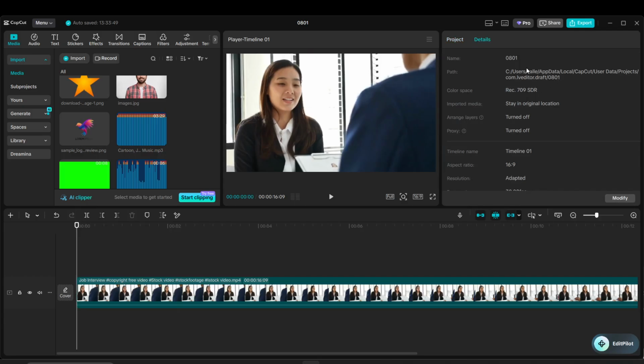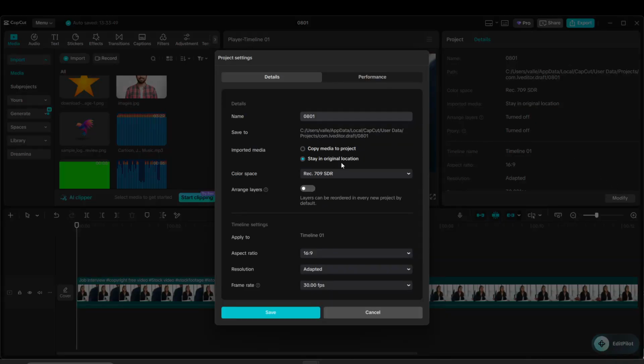being stored on. If you decide you want your drafts saved somewhere else, CapCut also gives you the option to change that location. Just click the folder icon and then choose a new folder or drive where you want future project drafts to be stored. This can be especially helpful if your main drive is running low on space or if you prefer keeping video projects organized in a specific location.